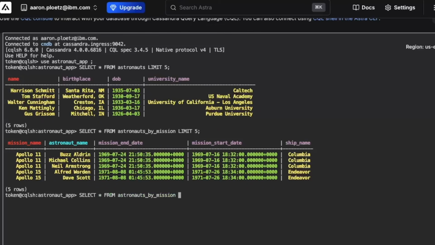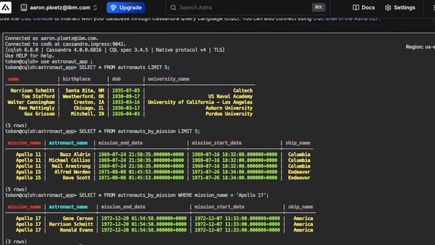We could further test that out by saying where mission name equals Apollo 17. There we go. And we have Gene Cernan, Harrison Schmitt, and Ronald Evans coming back from Apollo 17. All right, outstanding. Looks like our data is loaded.